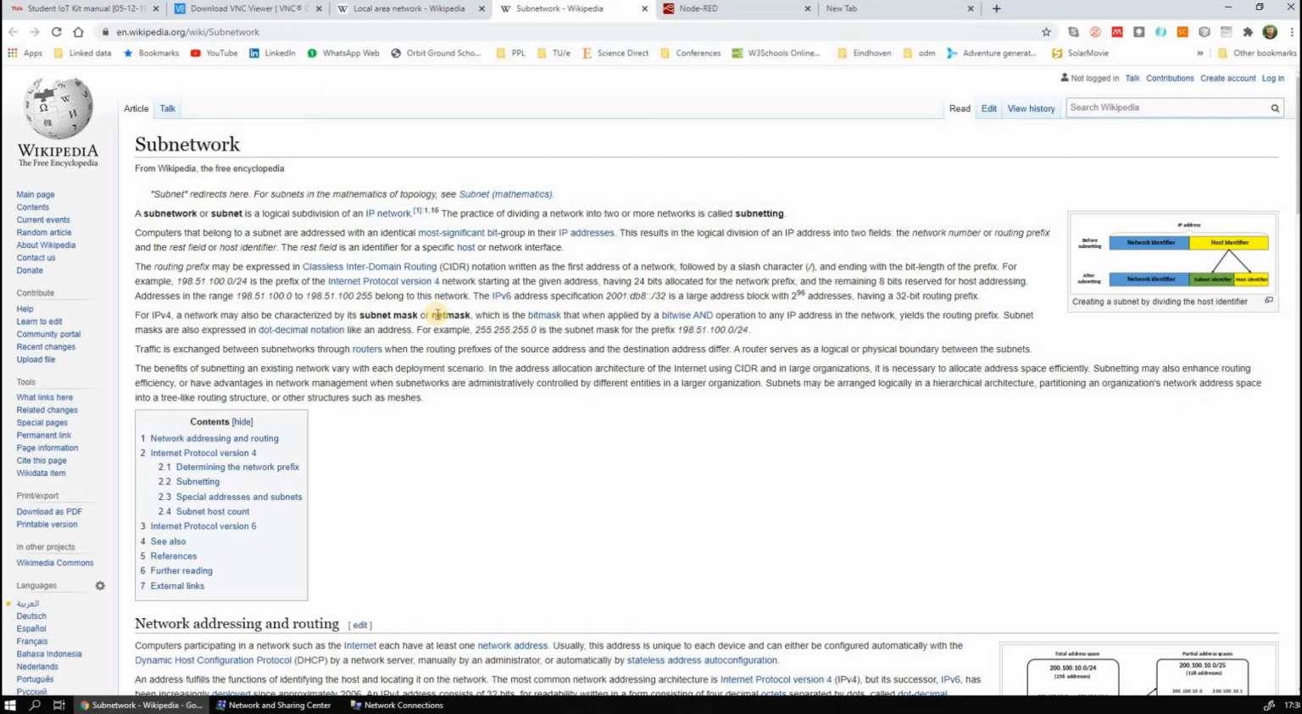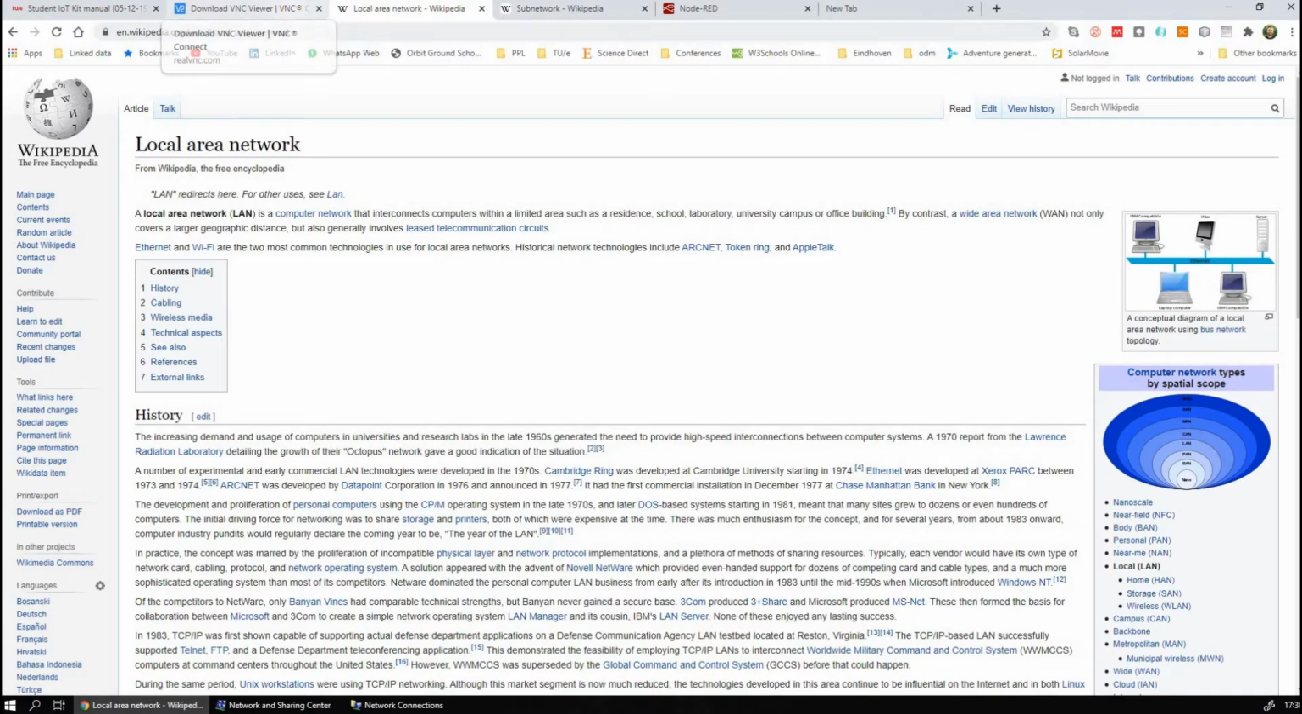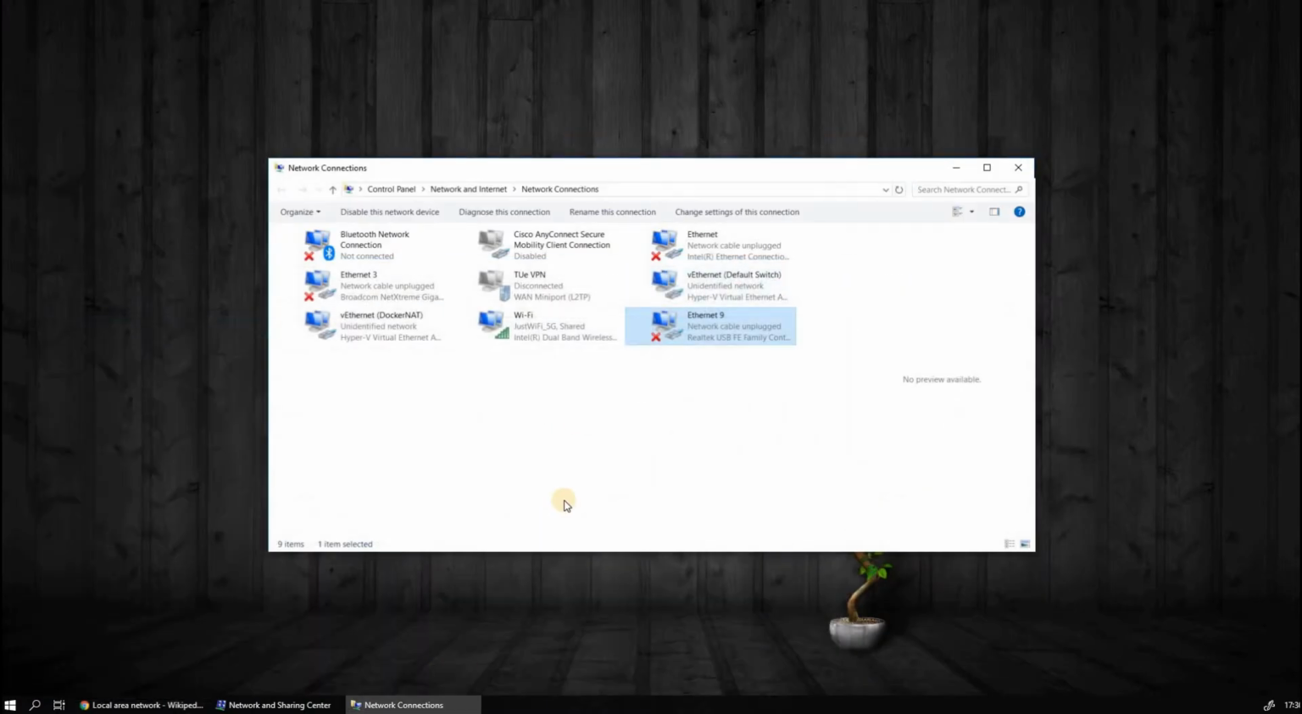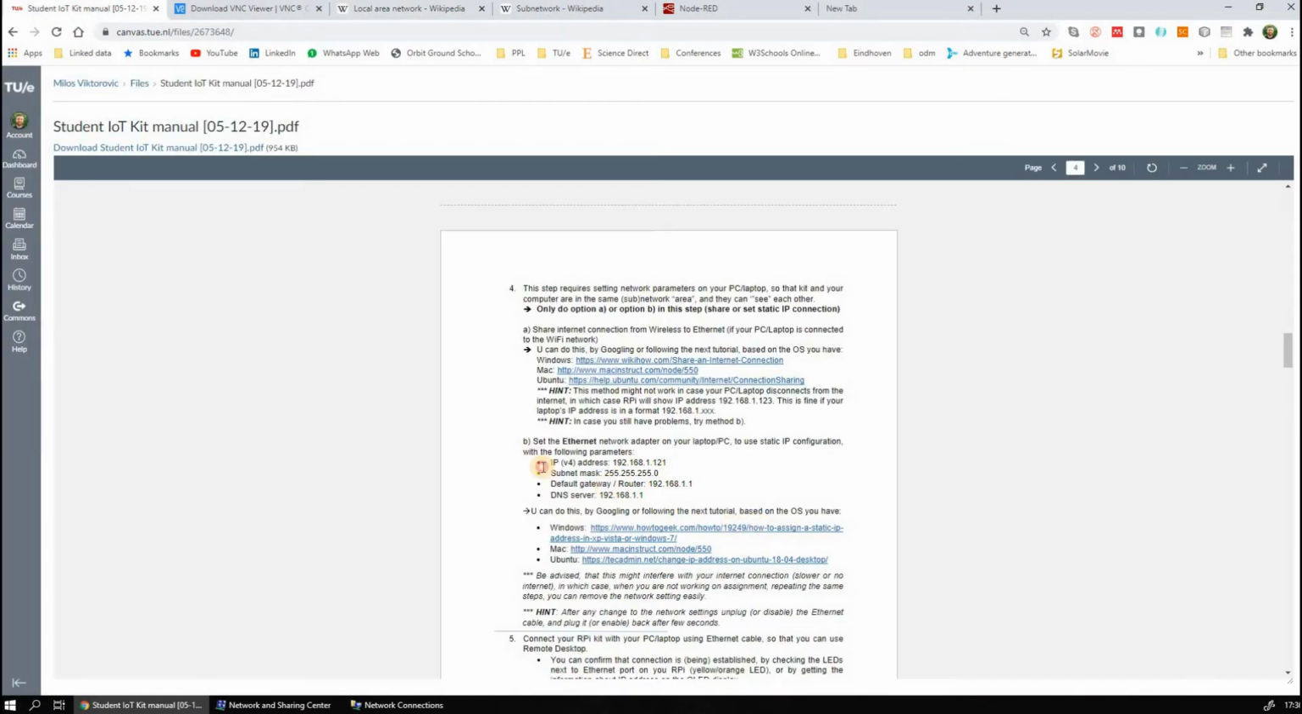There is a lot of other material online. I would advise you, if you have time, to read through this to understand what is happening in the background. Although this is quite a complex topic, at least a basic understanding would be beneficial. So the next step is to set up the parameters for this connection based on the information given in this manual.